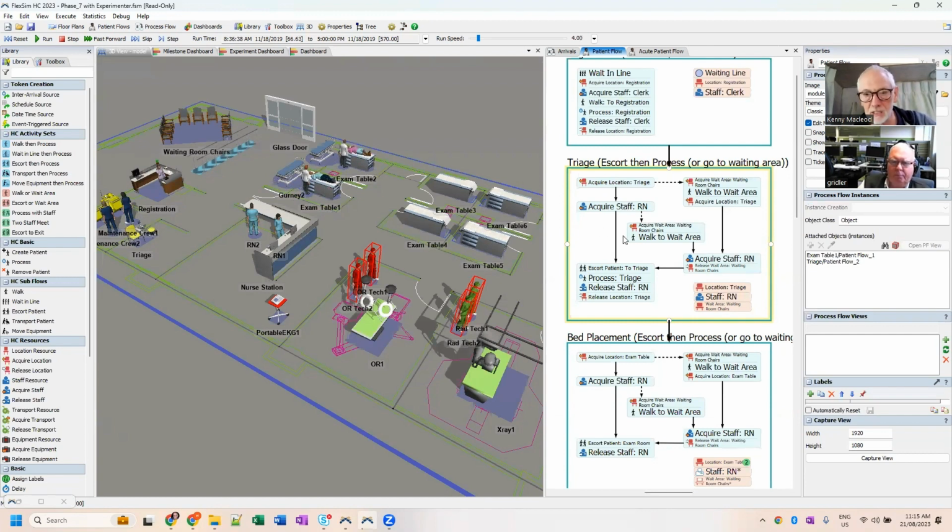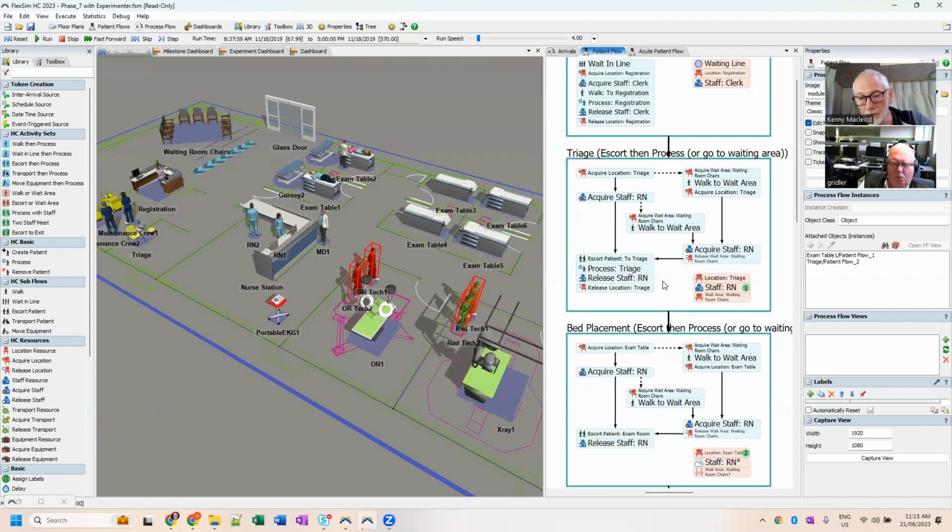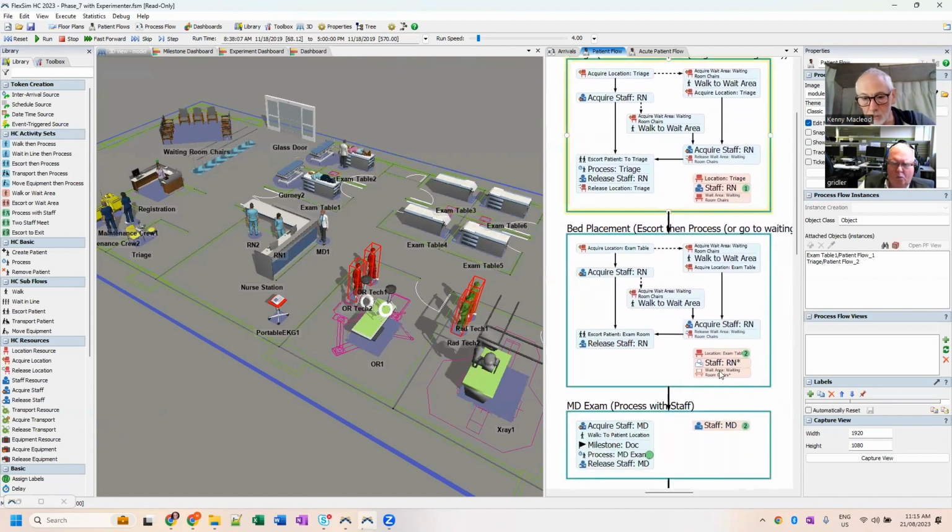So then the next section is the triage, where it just says escort then process, which is the bit we just talked about. There's a couple of areas. If there's no room, then they go down one route. If there is space, then they go down another one and wait for all the different resources to become available. Then they get sent down to the bed, where they acquire the same staff nurse.